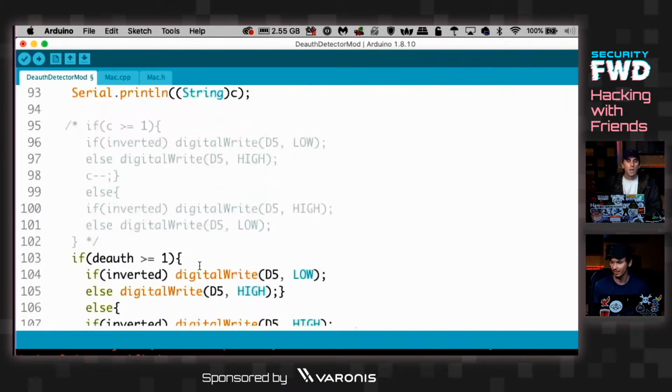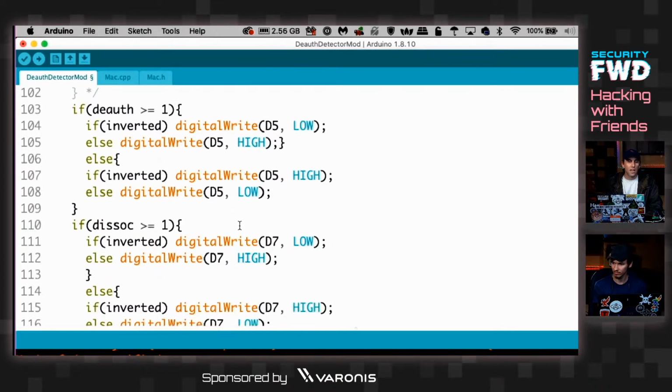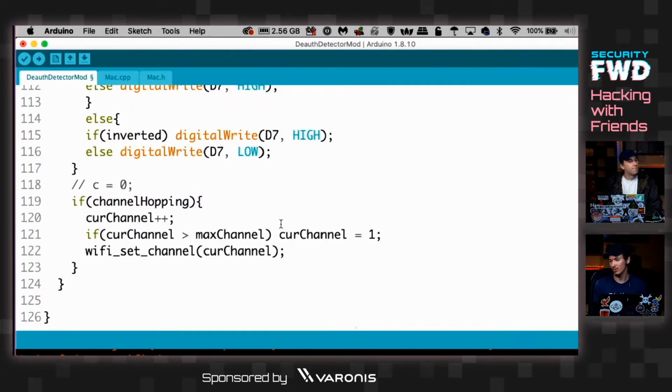Okay, gotcha. So if we have a deauth score that is more than 1, then we turn on the light. If we have a disassociated score that's more than 1, then we turn on the light. So that score is for how long you're leaving the light on. Basically, yes. Gotcha. Because of the way this works, it's a little roundabout. It's a very stupid thing.